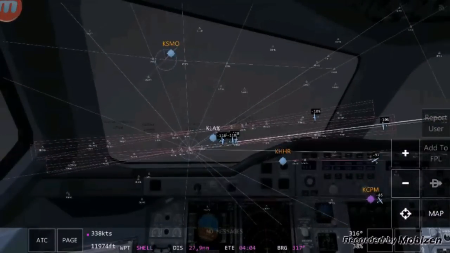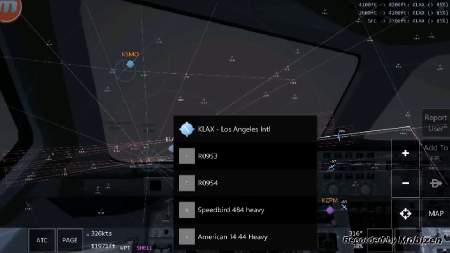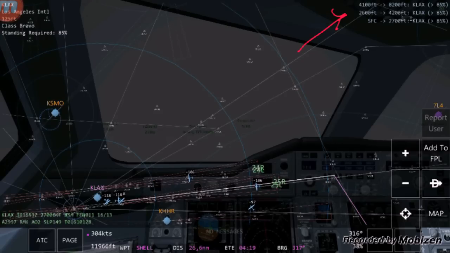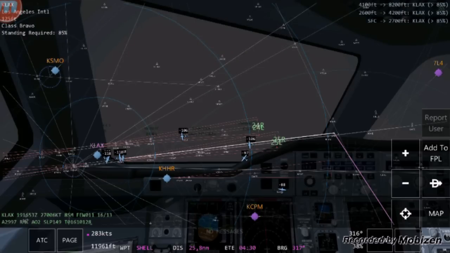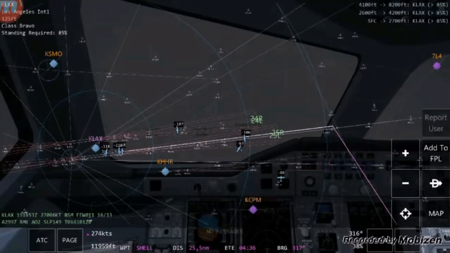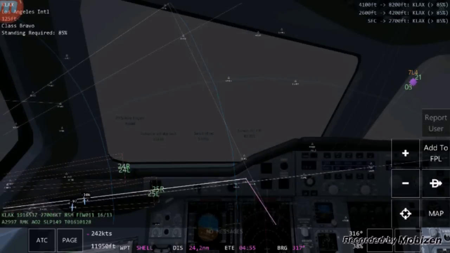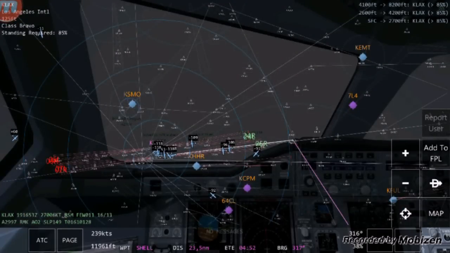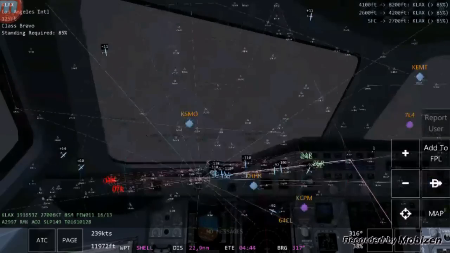Now, for example, we are about to land at Los Angeles International. I'll press on Los Angeles, and up on the right hand side you can see different altitudes and all that. If you are flying over KLAX airport, then you should be between 4,100 to 8,200 feet. These are the minimums for traveling over this airport. And if you go down, you see the SFC is 2,700 feet, which means you can't fly lower than 2,700 feet. This is our approximate altitude for approaching the airport.